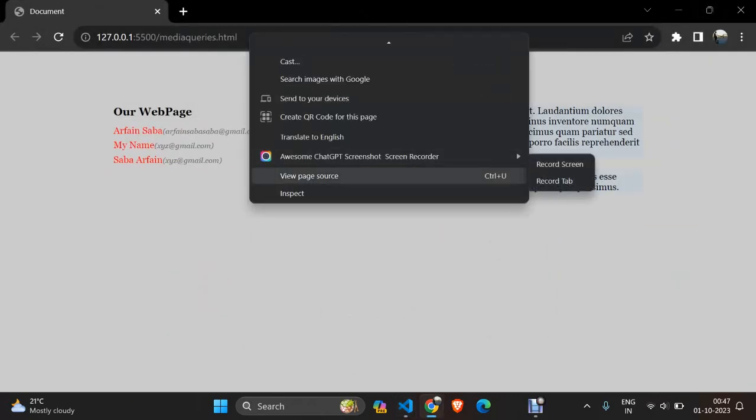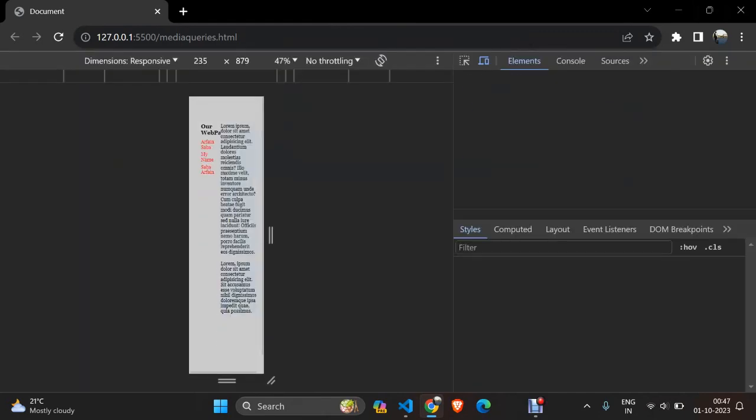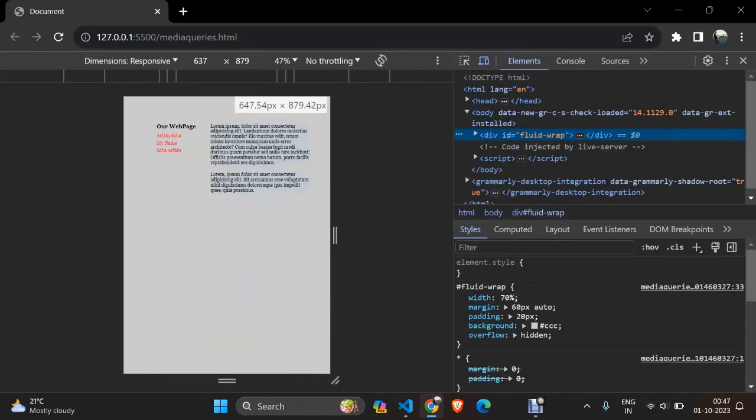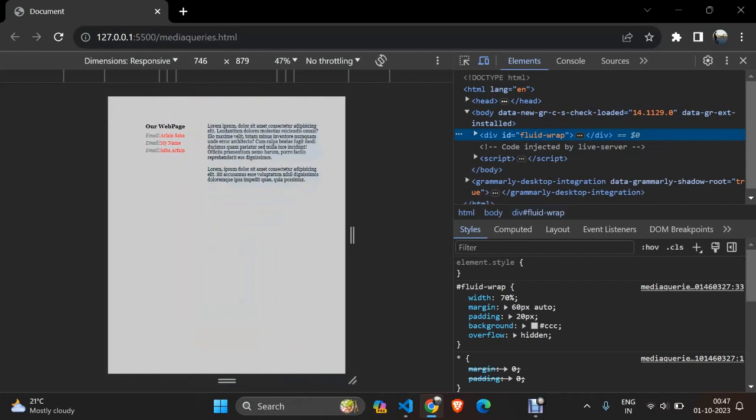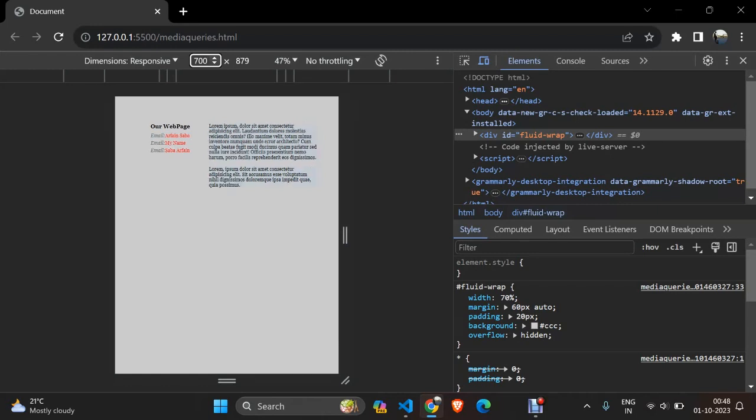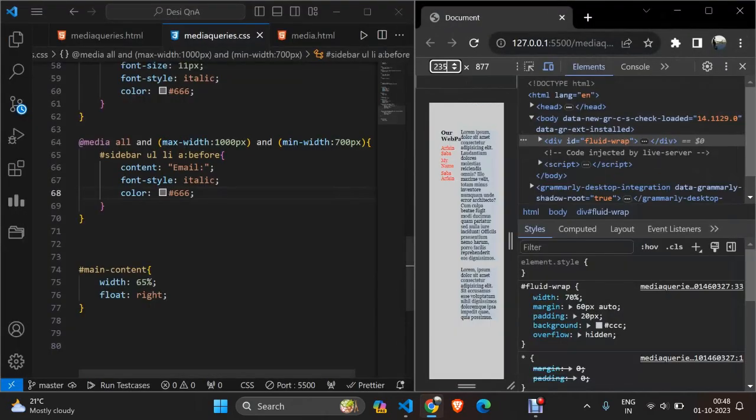So let's inspect. Let's make it 700. You can see that if I make it 700, the new thing that is email has been added over here with the color that we used over there. From 700 it has been applied, but for 699 it has not been applied. So basically this is how it works.